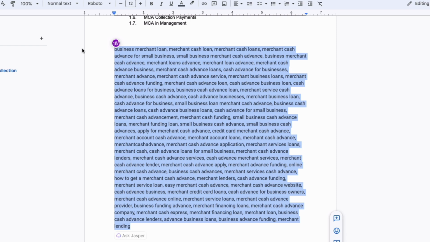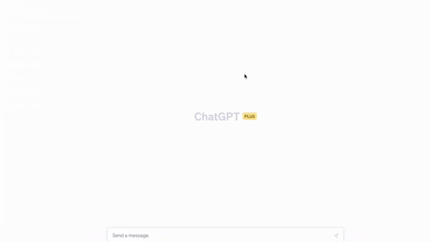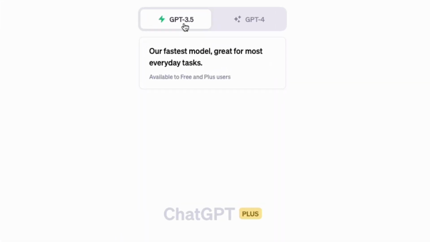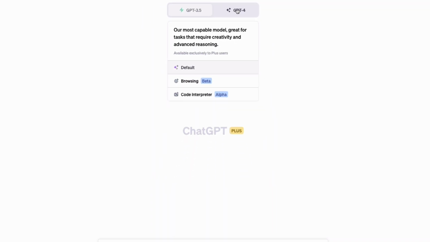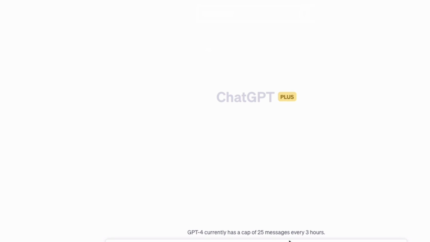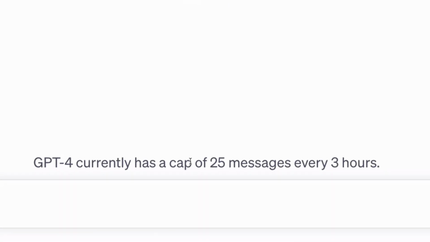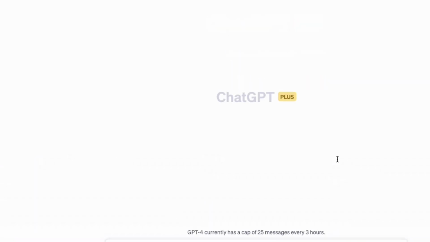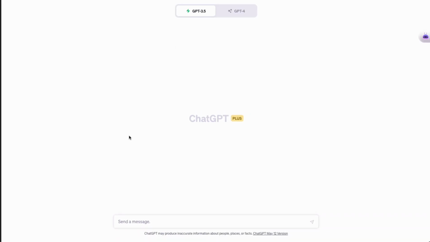However, I can go to ChatGPT and select the GPT 3.5 because it's for basic everyday tasks, as it says. If I used GPT-4, you can see it has a cap of 25 messages every 3 hours, and I want to use those 25 messages for other things that are more difficult for 3.5.